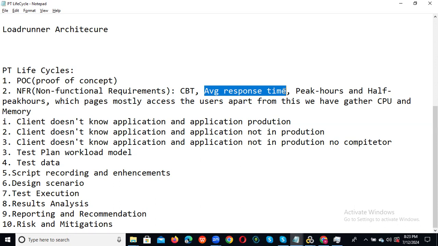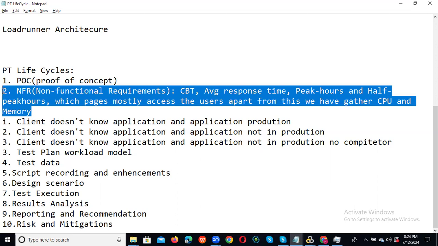And apart from this, we should ask which pages are most accessed by users in your application. We also need to gather OS-level threshold statistics like CPU utilization, and we should ask what the memory utilization is. These non-functional requirements, whom do we ask? The client. Based on the client only, we will get all these details. Because we can't decide ourselves that these are the critical business transactions or this is the average response time. Only the client will provide all these NFR details.